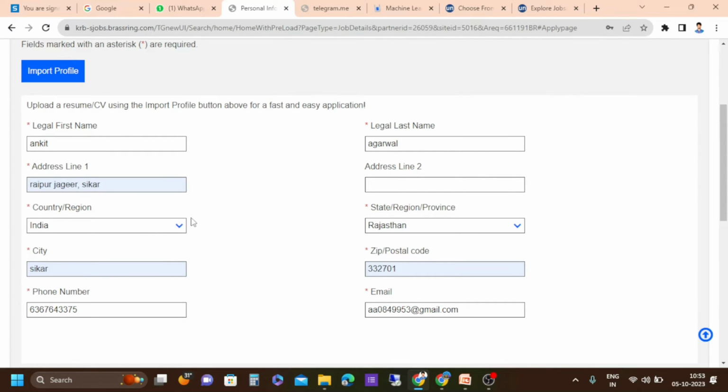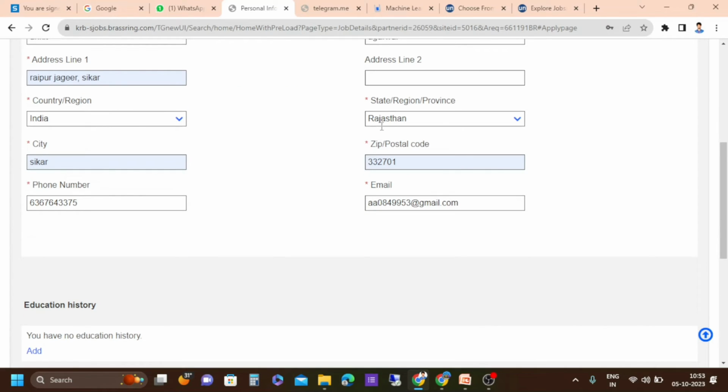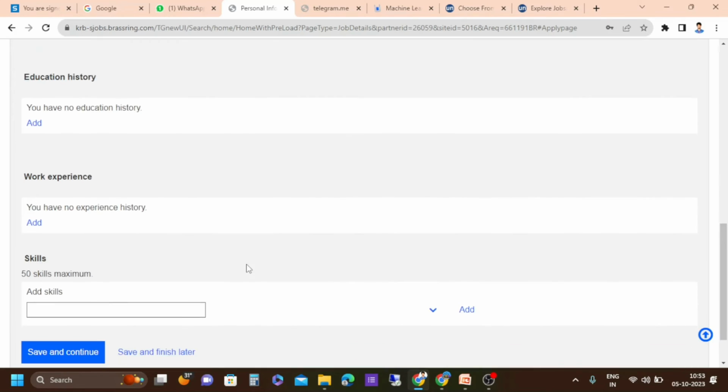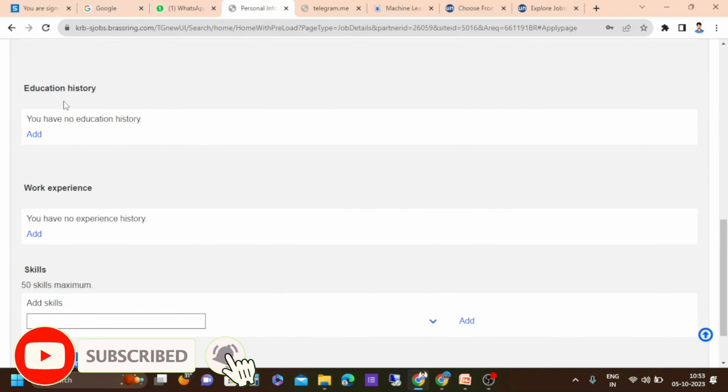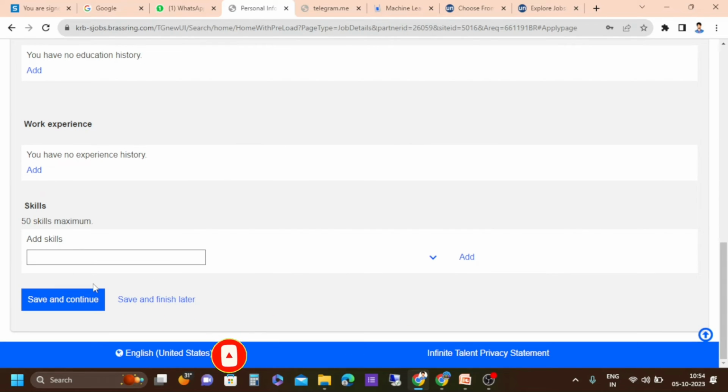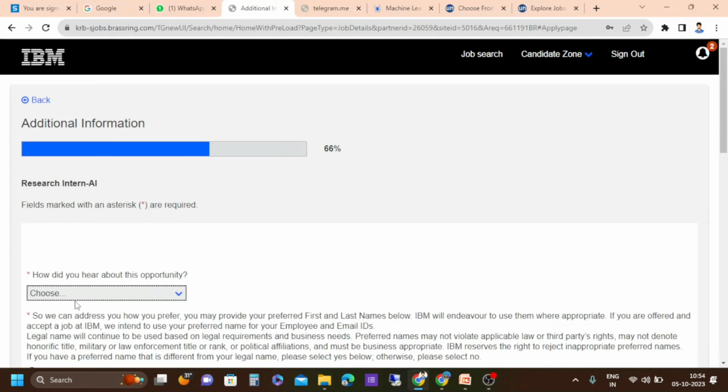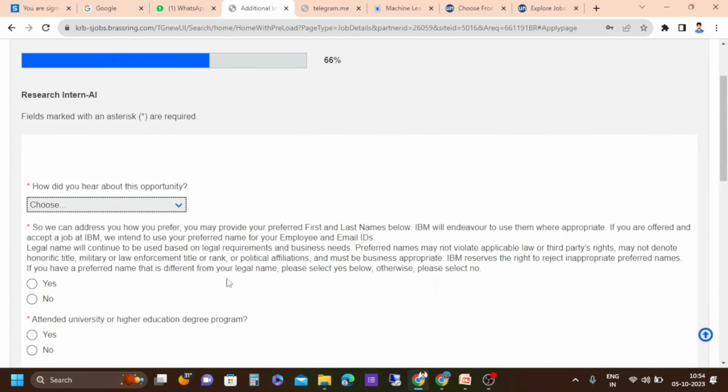So guys, I have filled in all my details in this. Here you have to fill your first name, last name, your address, then country name, state name, city, postal code or pin code, phone number and email. After that you have to scroll down and you can keep it blank, or you can also fill in your education history, work experience and skills. If you don't want to fill them in, you can skip and click on save and continue. After save and continue, this will ask something.